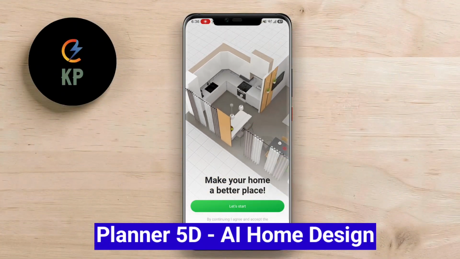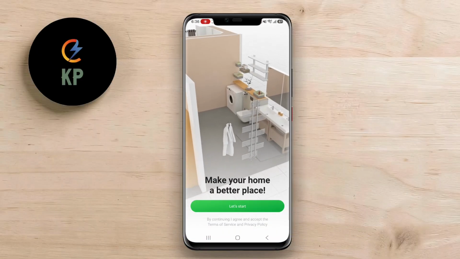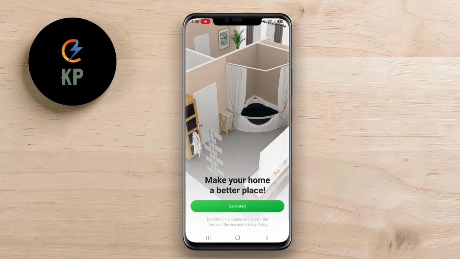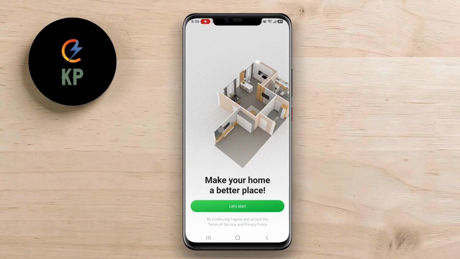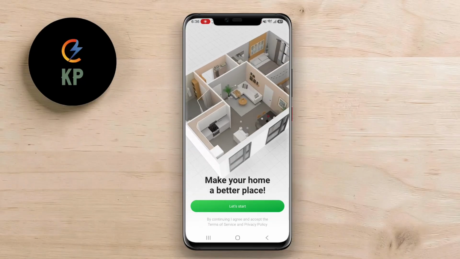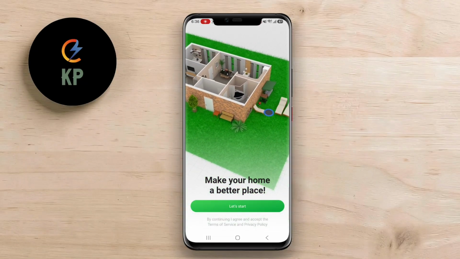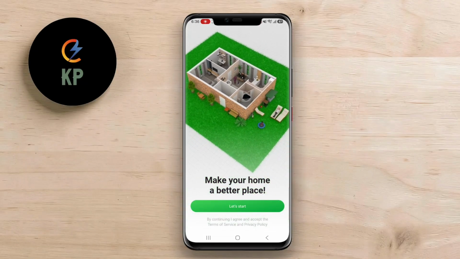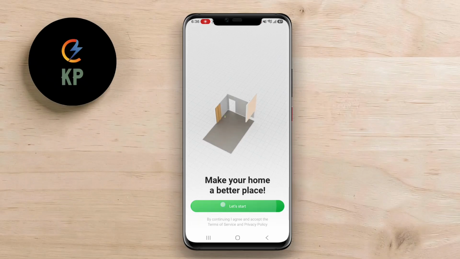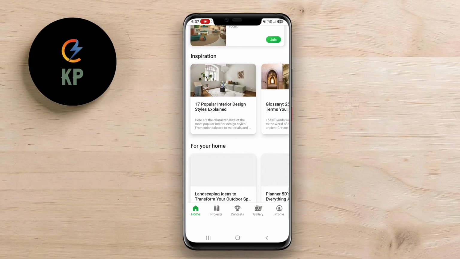Planner 5D AI Home Design. Planner 5D AI Home Design is one of the most popular home design applications for Android, allowing users to create stunning interior and exterior layouts with the help of artificial intelligence and intuitive design tools. Whether you're planning to renovate your home, redesign a single room, or build an entirely new house from scratch, the app makes the process simple and enjoyable.